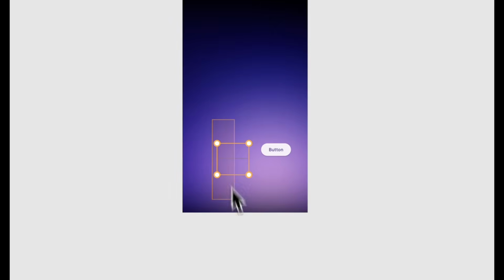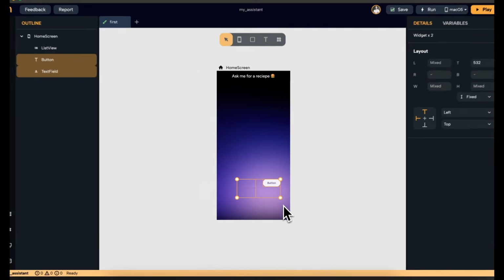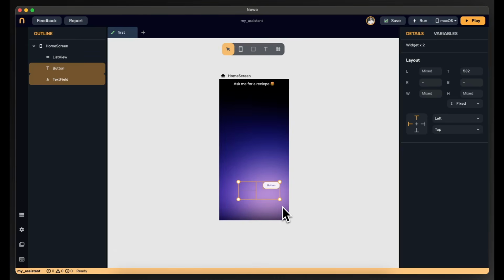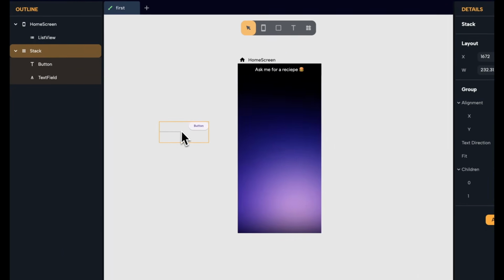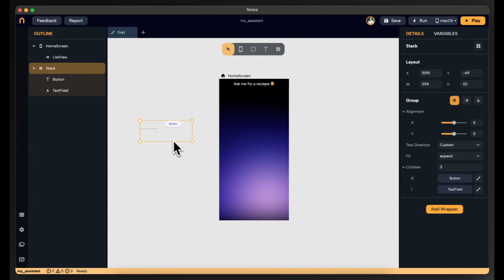So I can group them together by selecting both of them, and then I can click Command or Control G. And now, if you look here on the left side, you will see that both became a group. So let's bring it outside for you to see clearly. Now they are inside a group, but this group is a stack. What does a stack mean?